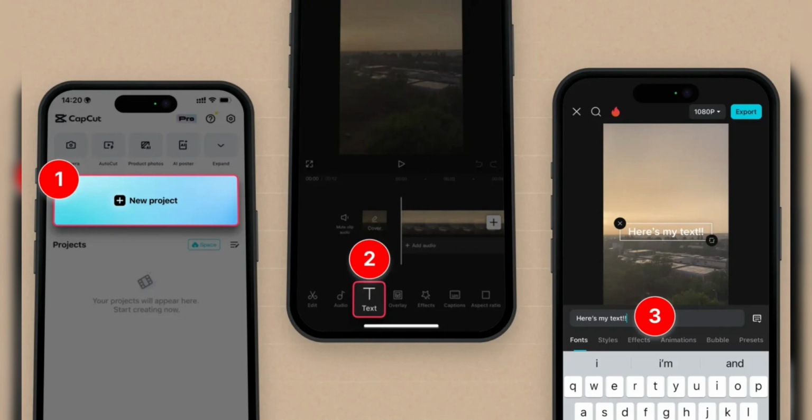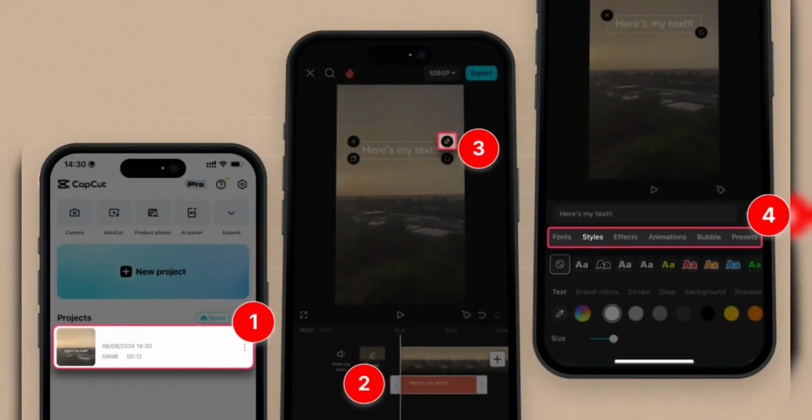Adjust the placement of the text on the screen if needed, and tap the save button to apply your text to the video. Just note that you can add multiple text entries to a single video clip if needed.